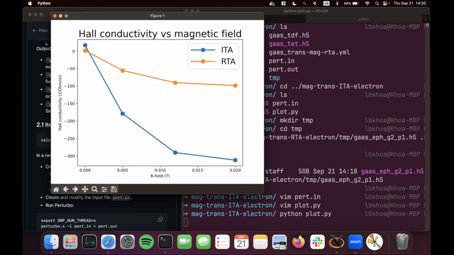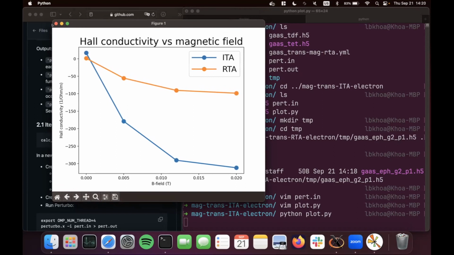So to get a better match, you should increase the number of q-point sampling, for example, or the number of k-grid points, etc., until you get the desired value, which matches the experimental result. Okay, with that, I conclude my tutorial, and I'll be happy to take any questions.